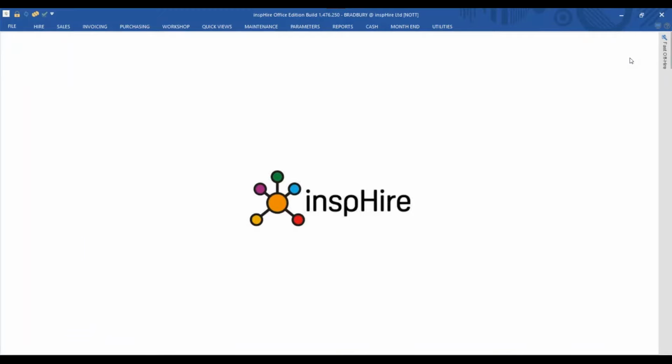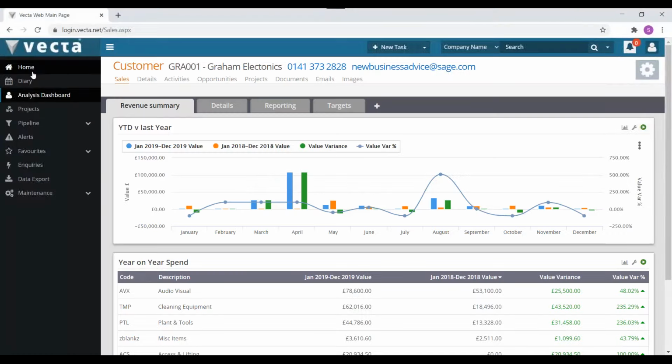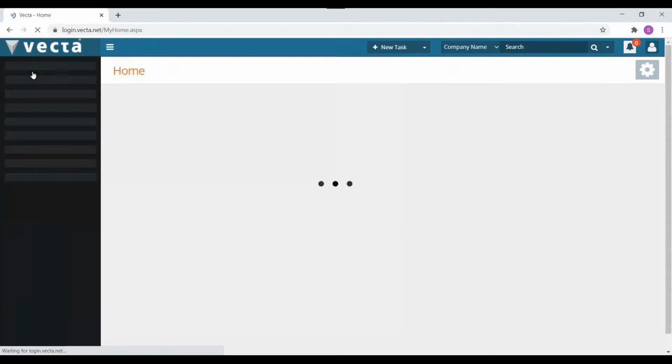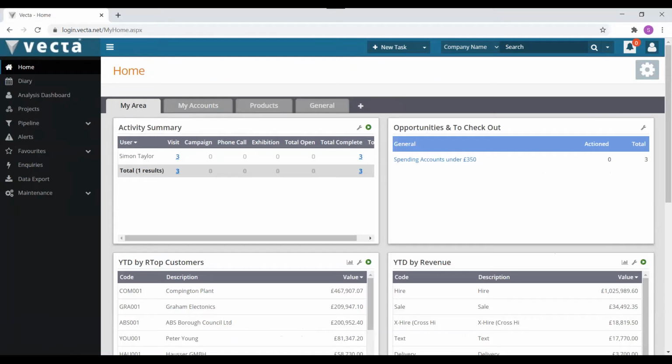Finally, we'll come out of inspHire Office now and head over online to look at Vector. Vector is a powerful cloud-based sales analytics tool, which allows you to get more from your sales data and supercharge your sales team. Upon logging in, we're greeted with the homepage, which gives us quick access to my accounts, products, and general stats. The homepage can be customized to show the most important data for you as soon as you log in.